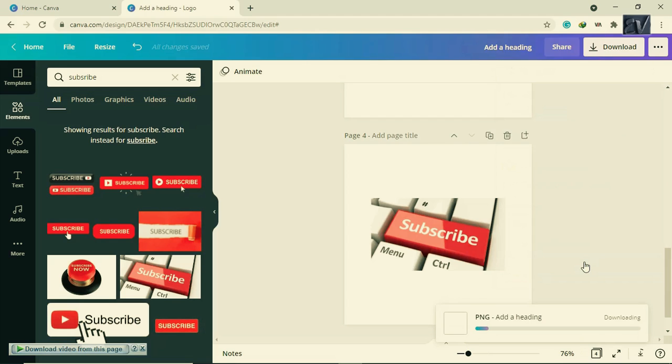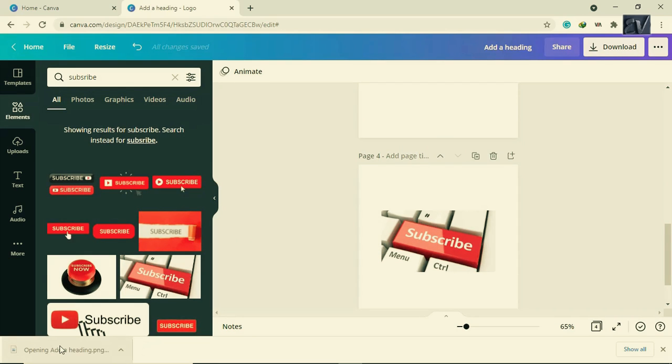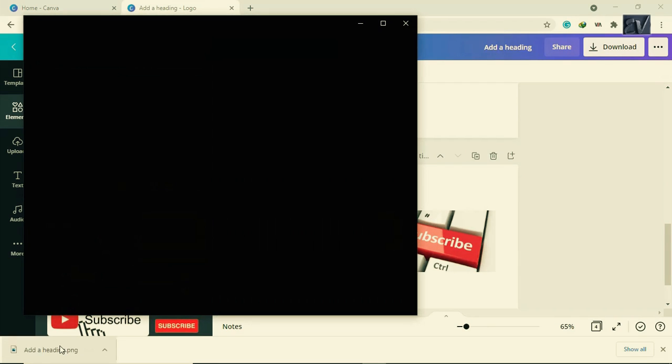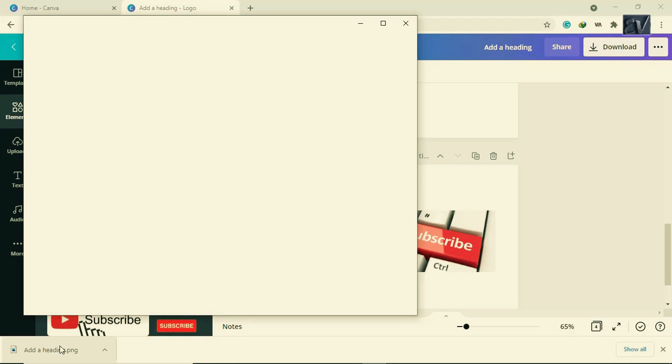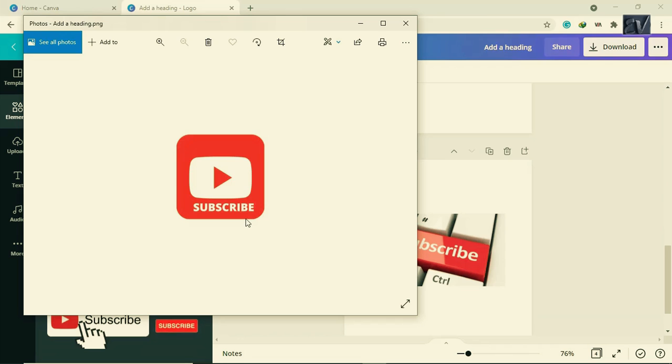So it's going to download that image to our computer so that now we can use it later to upload it to our website. So come here and click here, you'll be able to view that image from our computer, and that is what we have downloaded and what we are going to use in our YouTube channel. So guys, that is how easy it is to create a YouTube subscribe button which can be used as a watermark for your videos. So guys, thank you, and I'll be showing you how to add this to your YouTube channel as a watermark.